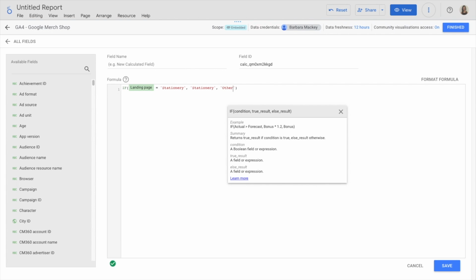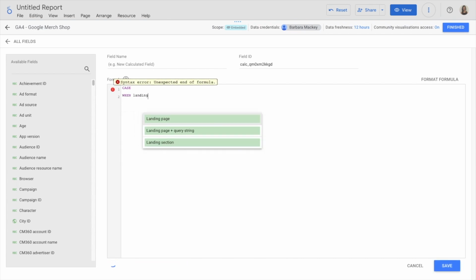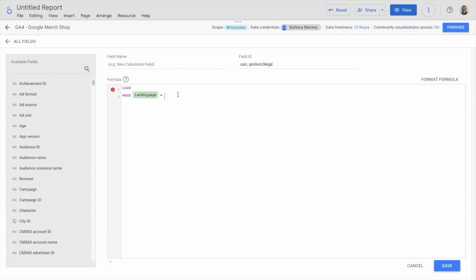But you saw that we have many landing page groups. So I want, in addition to stationery, another group called apparel, and I want another one called lifestyle. To do that, I need to use the case when formula. Case when always starts with case. And then I add my first condition. When landing page equals stationery, then the result will be stationery.